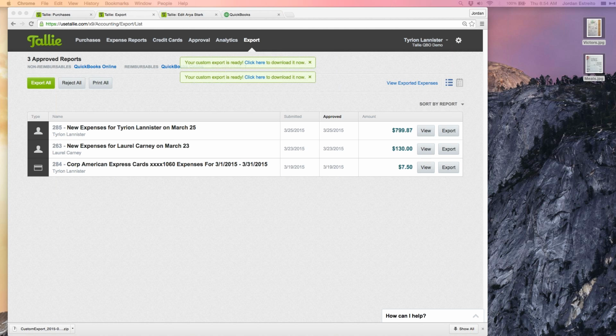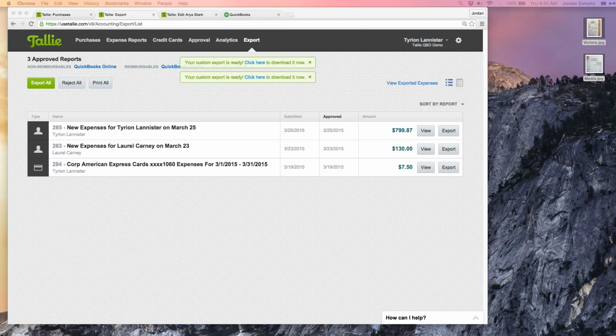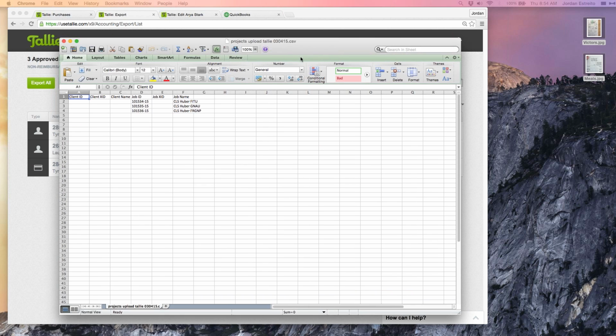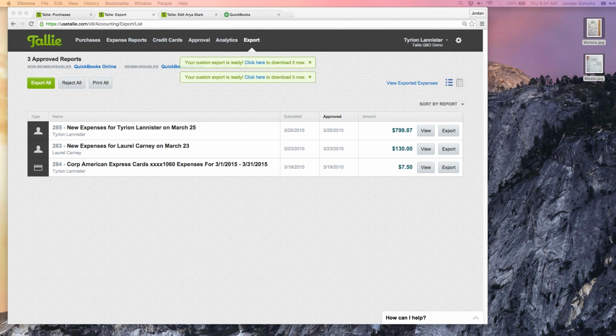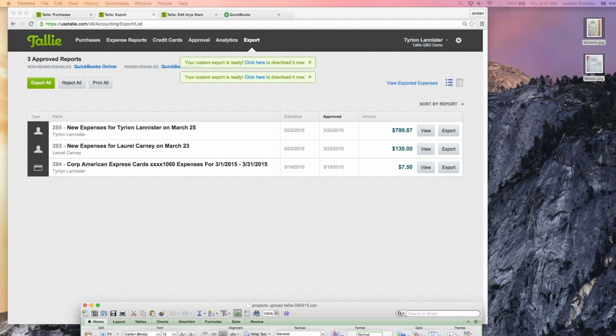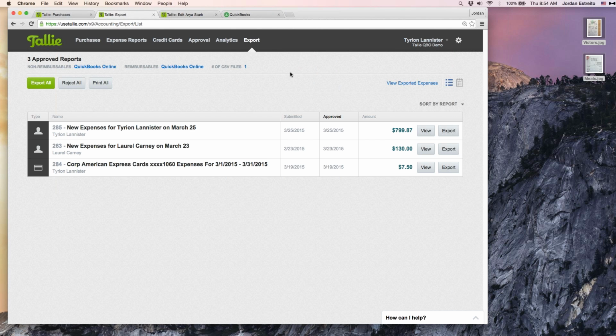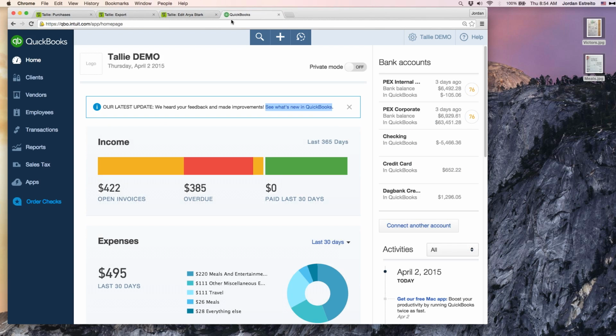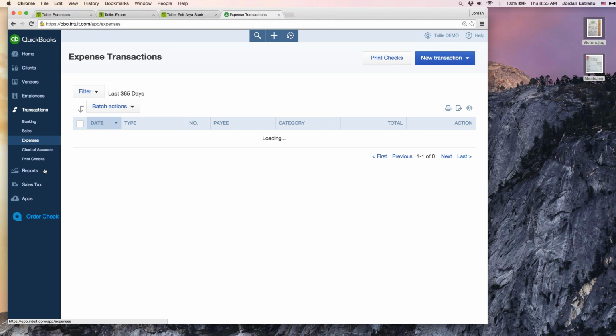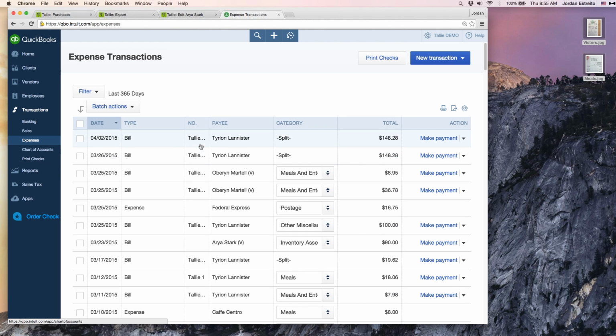And that CSV I created, right now it's opening up in Excel. There we go. So I have the Excel document. Go ahead and close this. And jumping over to QuickBooks Online, go to Transactions, Expenses. Should have it over here unless I beat it here. There we go.